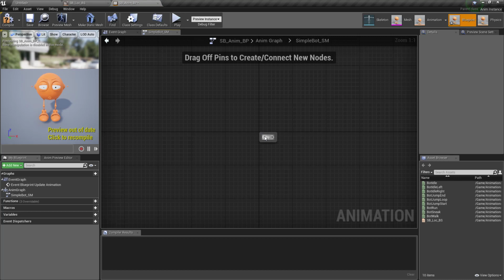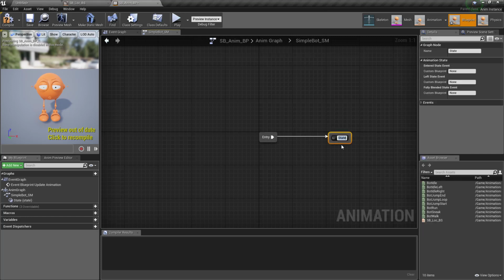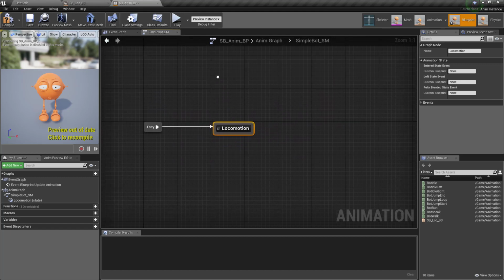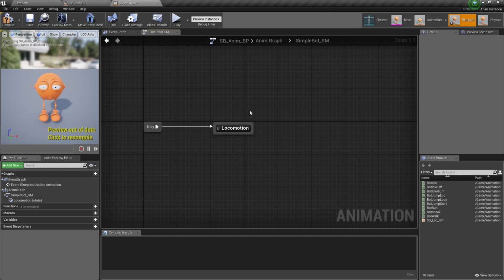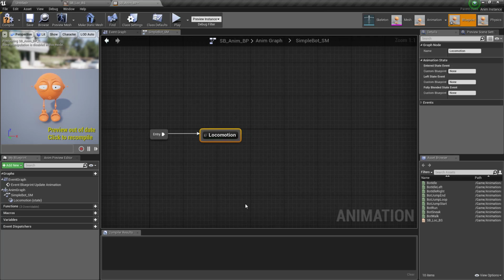Okay, so here's our entry point for the state machine. So let's drag off that, and we're going to add a state. And let's call this state locomotion. Right click on the mouse button to drag, left click to select, click outside to deselect, and with the wheel button you can zoom in and out. Okay, so locomotion is our first state.